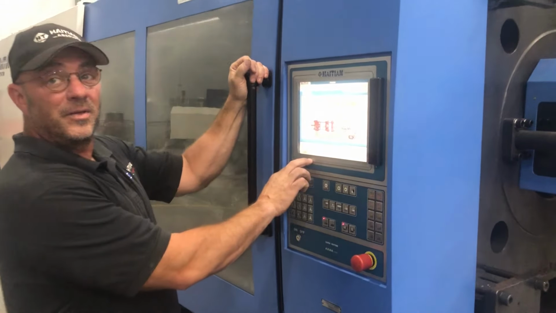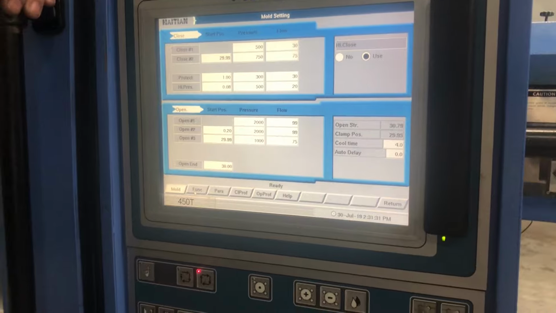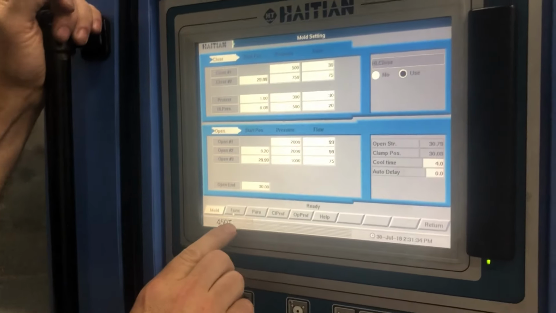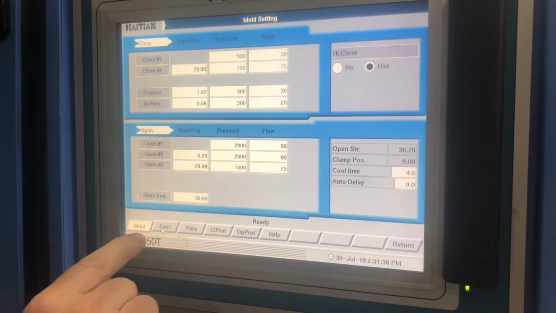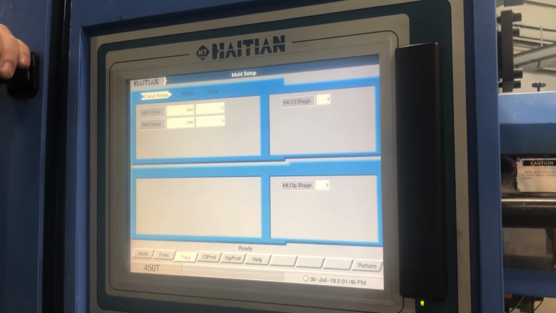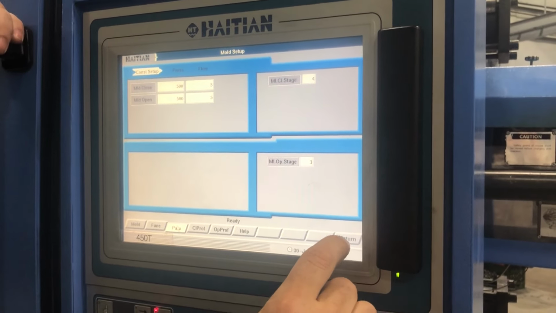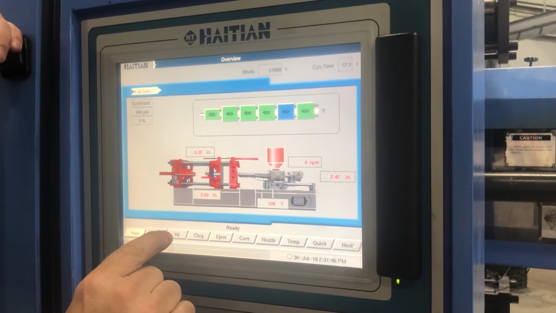Alright, so now we're going to go over some of the control screens real quick. So first we're going to go over the clamp screen. So here's your overview screen. And then this was your mold screen. Got everything you need there. And there's functions. These are your parameters. Typically you won't be editing these, but they are there if you need them. And there's everything you really need for the mold screen.